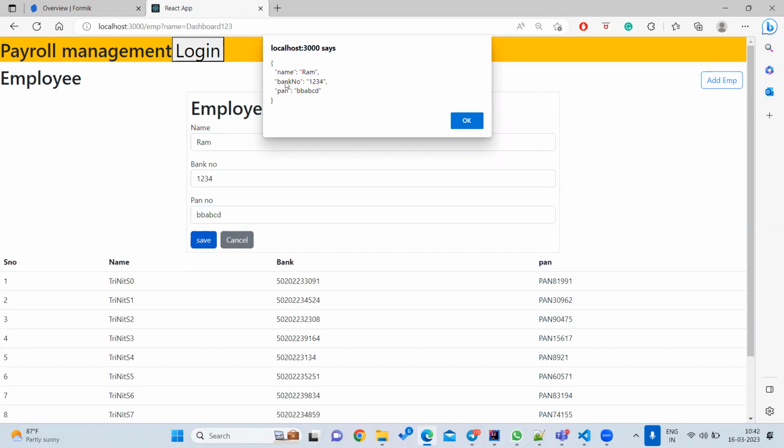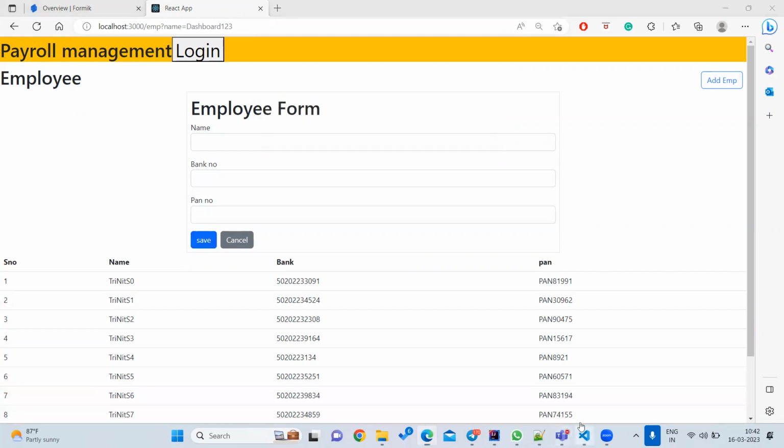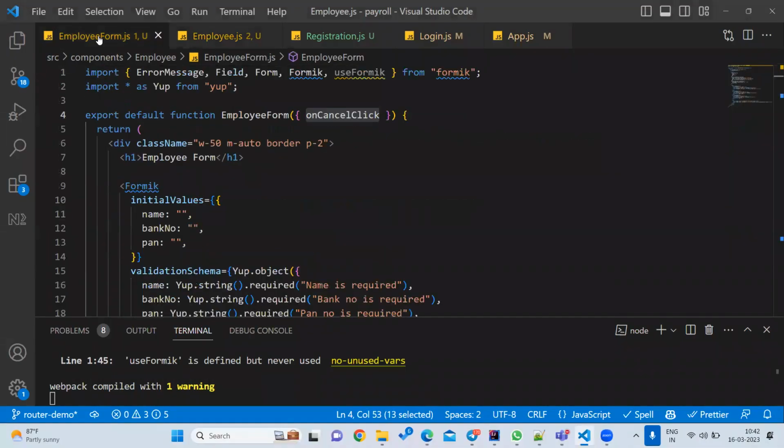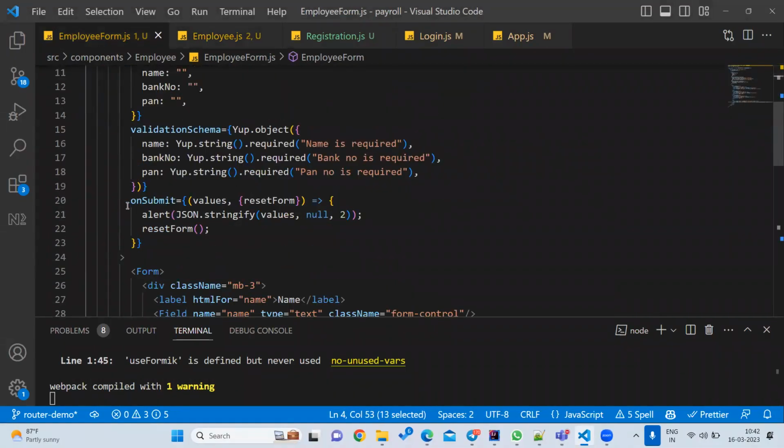Okay, so we don't want to print this one. Now we want to get that value and store it into our array. Let us try to do this step. Where are we printing this data? Let us go to the child. If you go to your child, there is a method called onSubmit. Inside the onSubmit, we are calling this data, right? We are printing like this. We don't want to print like this.